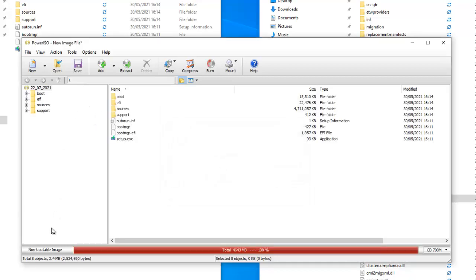Right now you can see that it says non-bootable image, because if I decided to convert these files now to an ISO image, it would be non-bootable. So what I need to do is make these files bootable, so that if I convert them to an ISO image, I will be able to install Windows 11, or my Windows 11 will be bootable from a USB drive.